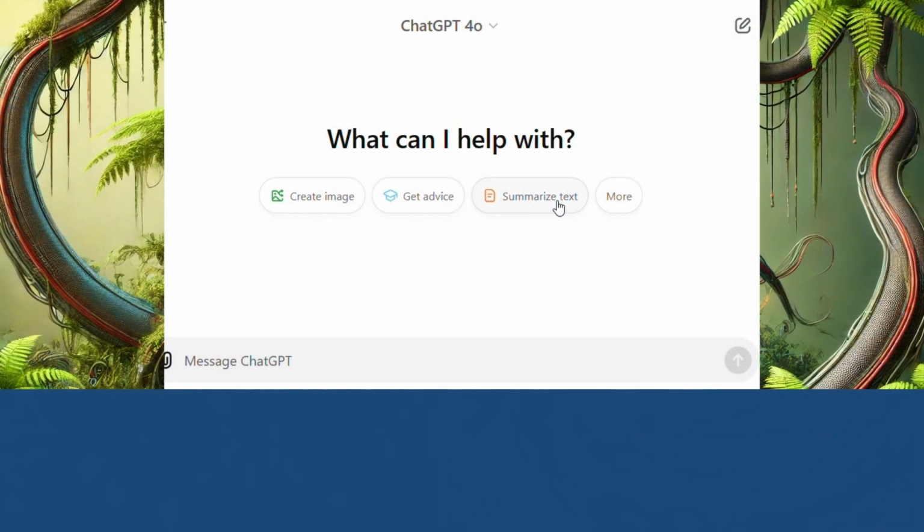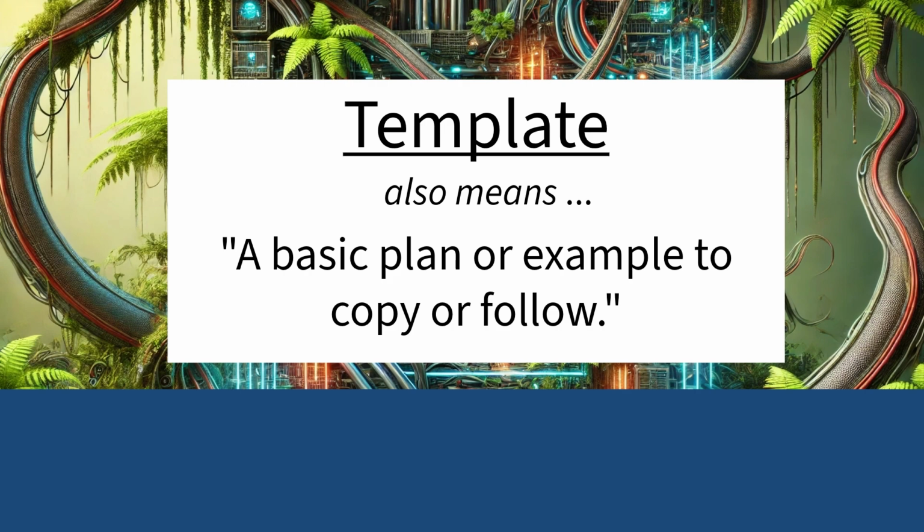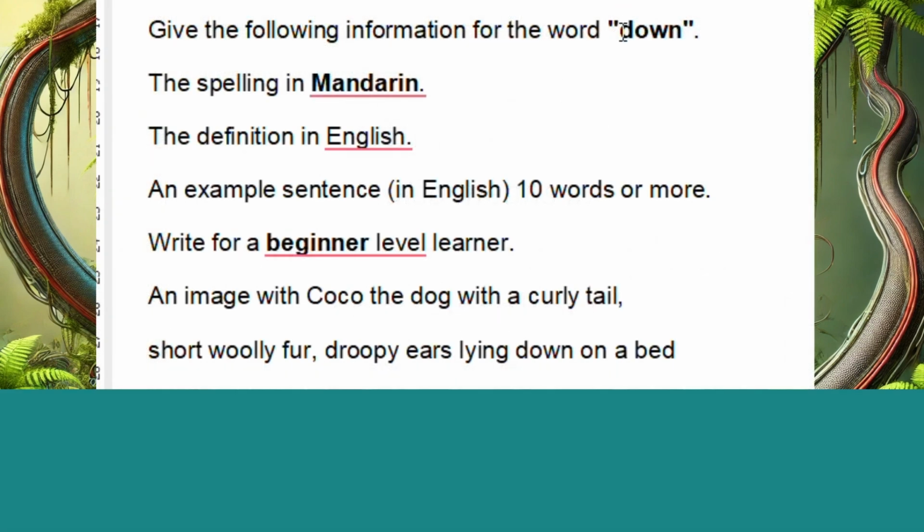I'm now going to use ChatGPT to create the information for the word down. This is one of the new words I want Coco to learn. Rather than type everything in to this message down here in the bottom left corner, I'm simply going to copy and paste from a template, which means a model, and I will copy this template in the description below for you to use as well. So this is the template that I will copy and paste into ChatGPT.